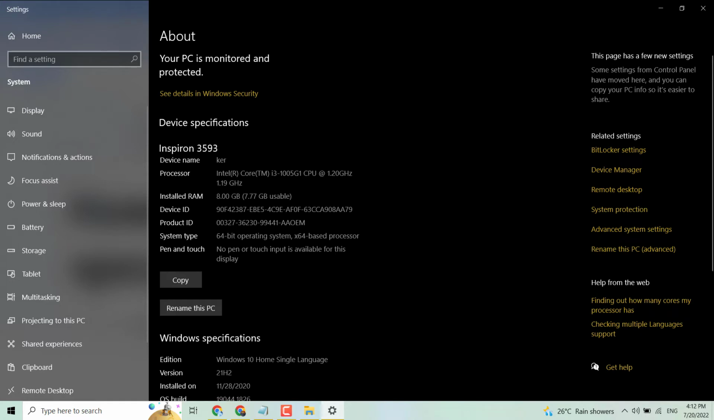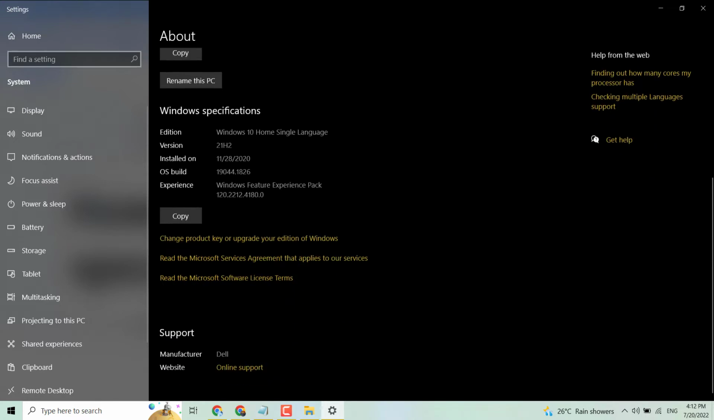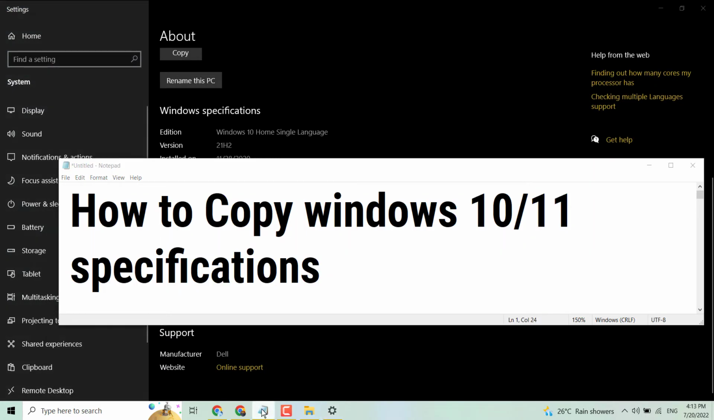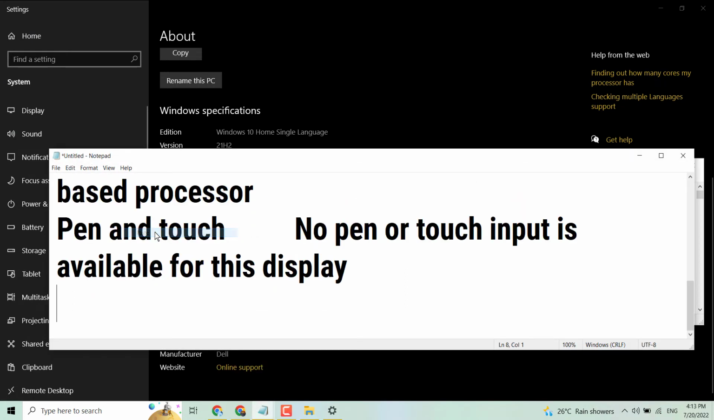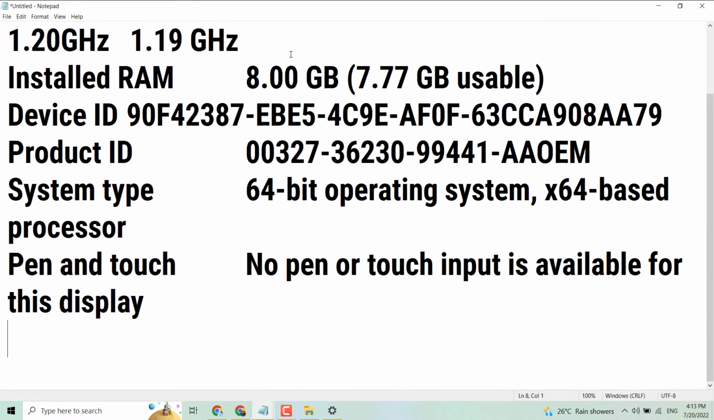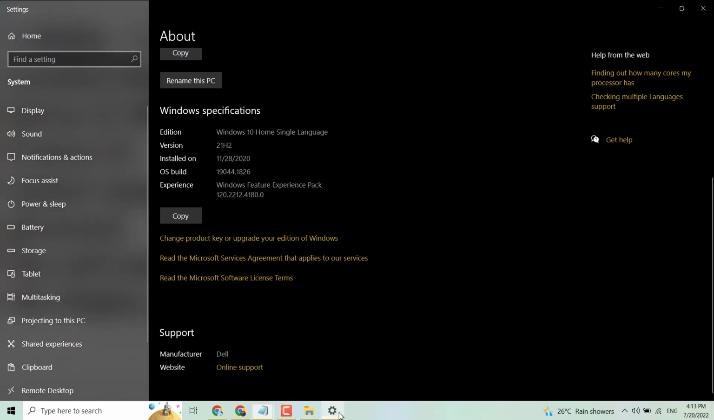So if you want to copy, just click here, copy and paste anywhere, like this. So you don't need to type all this information, just copy and paste.